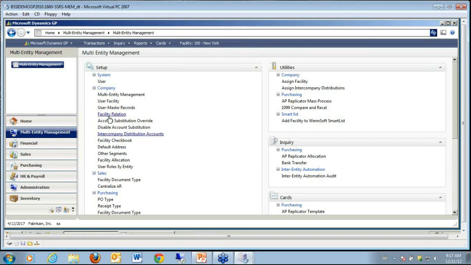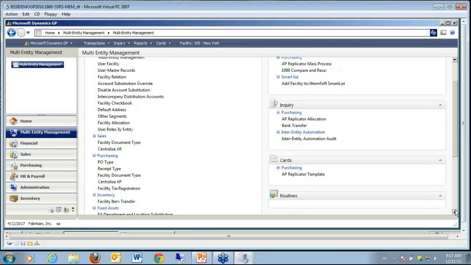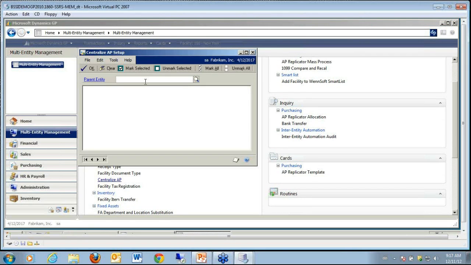All right, the next area I want to take you to is around our centralized processing. By default in our solution, every entity is responsible for paying for all of its invoices through its own bank account or checkbook. However, in multi-entity management, you can have a parent entity set up, such as my example here, which is my head office, the 000 as the parent.